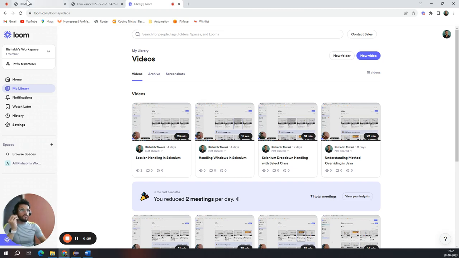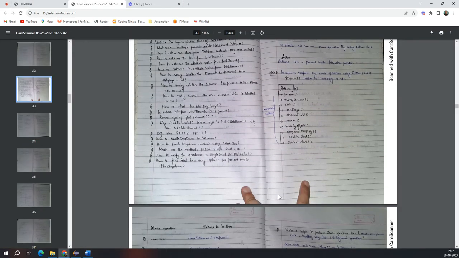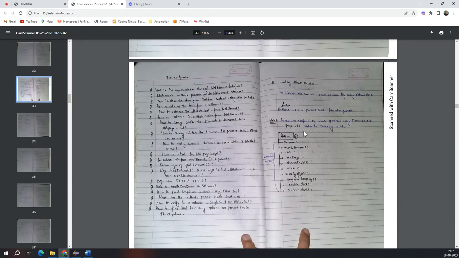So let's quickly move on to our document. The topic itself says handling mouse operations. In Selenium we basically use the Actions class to perform mouse operations. The Actions class is present inside the interactions package. These methods are non-static in nature, so you'll have to create an object of the Actions class. We have perform, move to element, click, send keys, click and hold, release, move by offset, drag and drop, double click and context click.